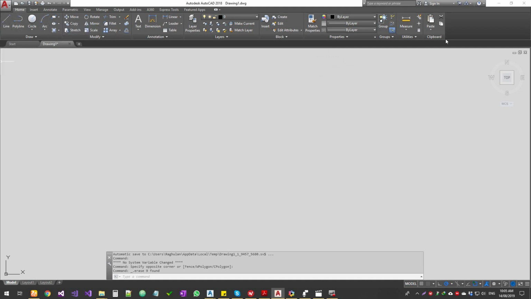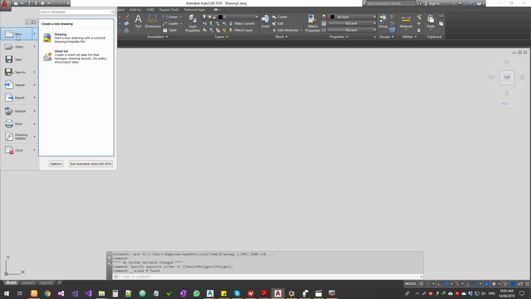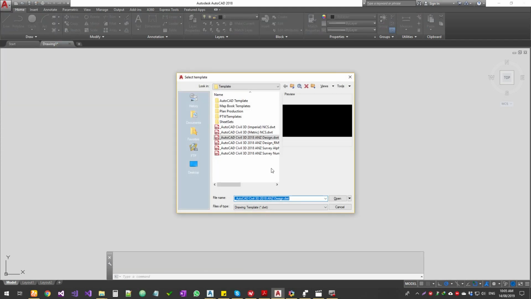Okay, let's quickly get through this version and then let's see how to create a file and then create some basic elements in here. So first thing is you go to your application menu and then you click on New and then you can choose Drawing, and then it tells you the list of templates that's available. Right now I have Civil 3D installed, so by default it gets to the template folder and it shows all the Civil 3D templates.